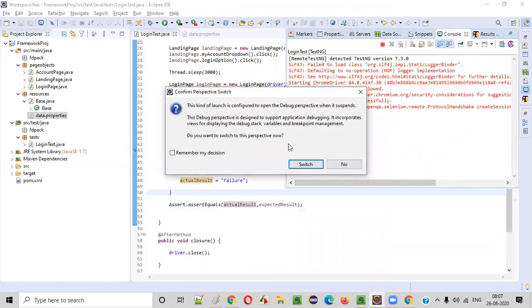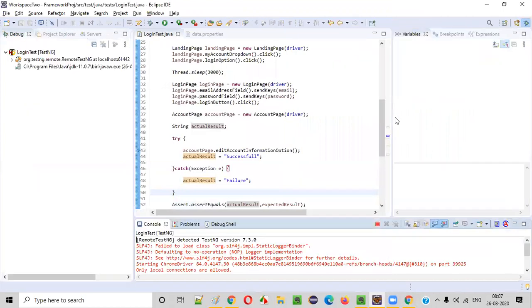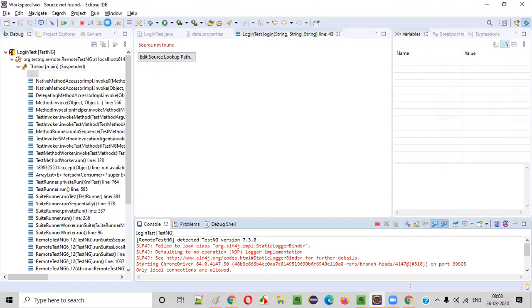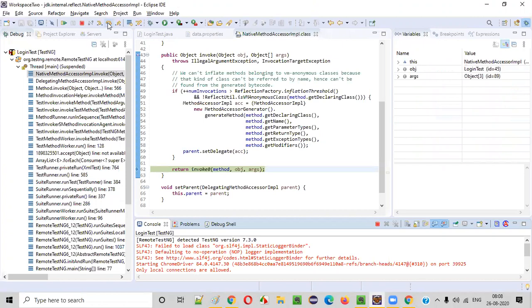Login. Switch to debugging mode. In case of pass, it's not a problem. Okay, so here expected result is successful. This is all fine. Email is this one, password is this one, and we have to say step over, step over. Login test email. Actual is not coming, right? Actual result came here. You see, successful is the actual result. And again, step over.